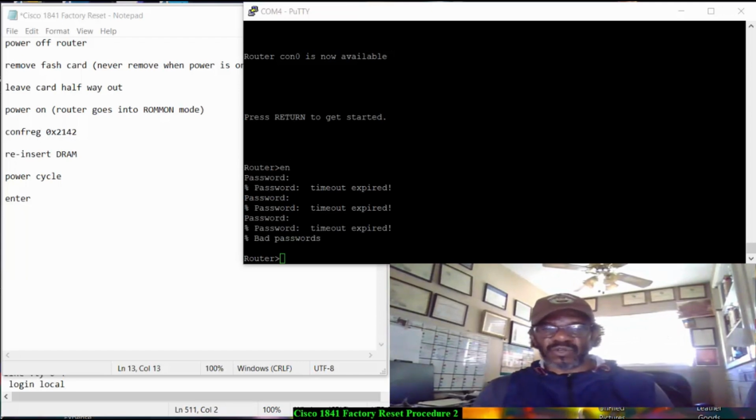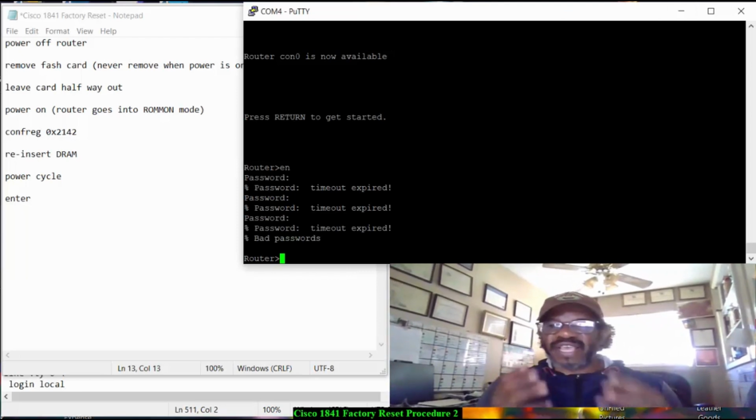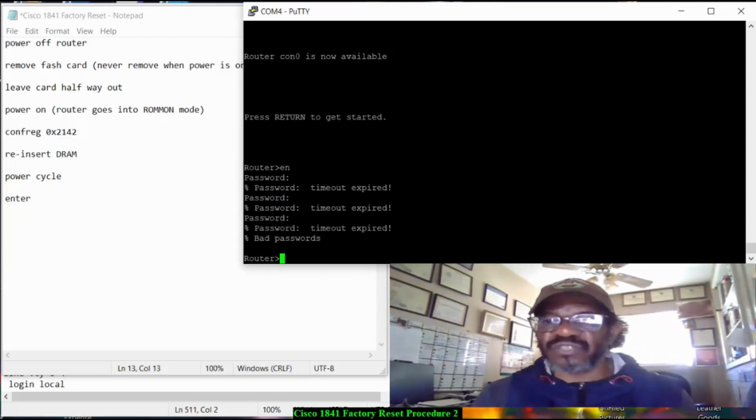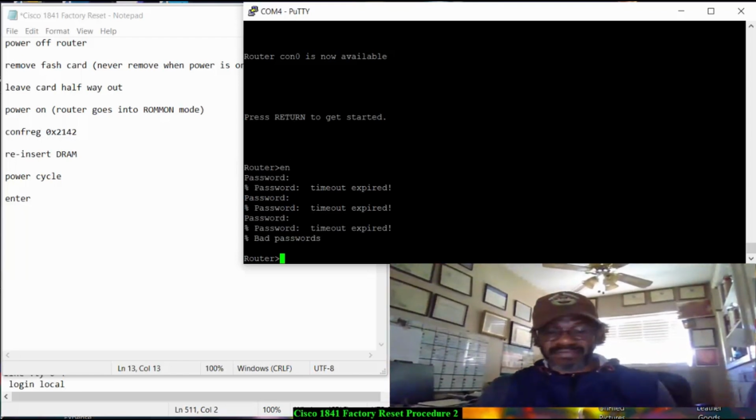So earlier today I was trying to factory reset my 1841, and then I got to the part where they're asking me to hit the break key. I didn't know exactly what the break key sequence was. So that led me to start hacking around. I'm like, I've got to hack around into this thing.